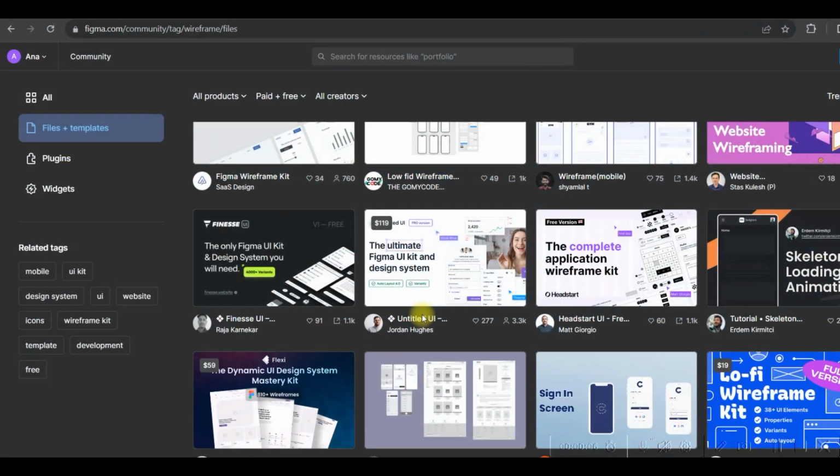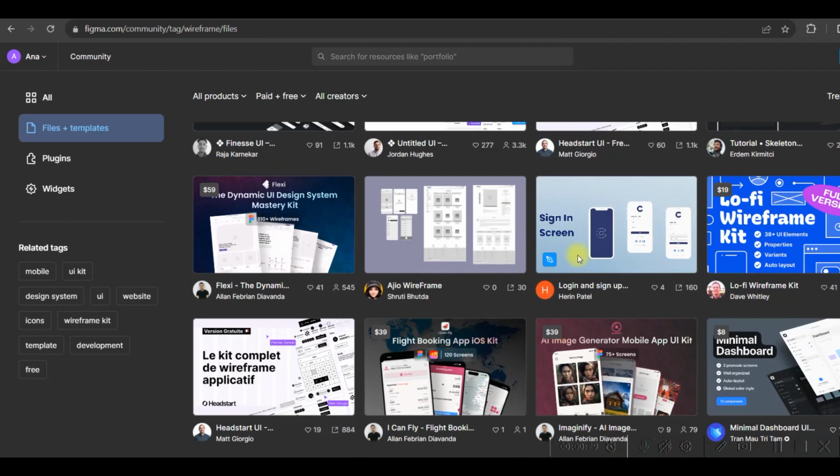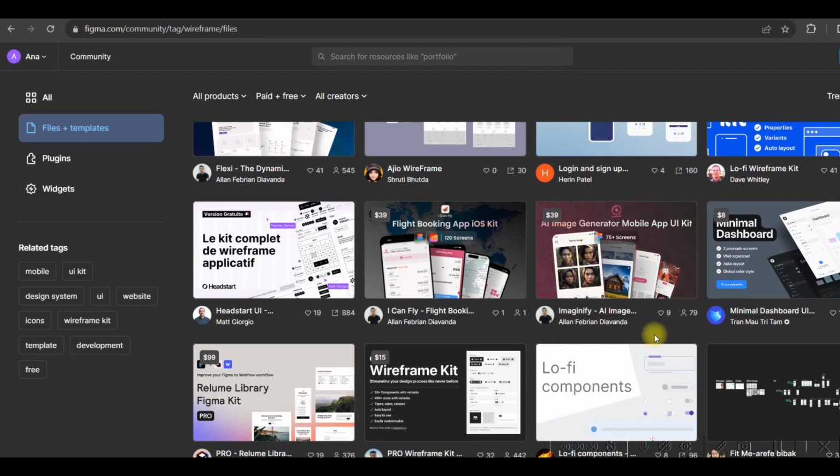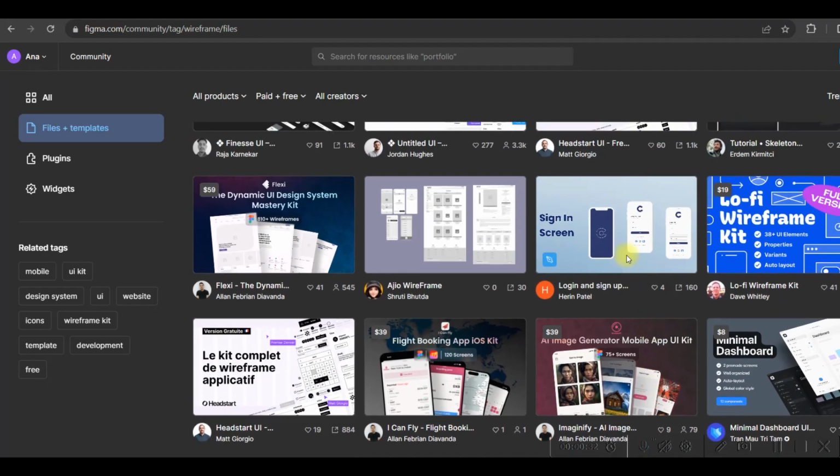And if you're just starting out and learning Figma, this will give you a good crash course. There are two ways where you can start building your wireframe from scratch. Either you can browse through the community. As you can see on the screen, this is the community, and these are some of the wireframes that have been created. I just picked one of them.